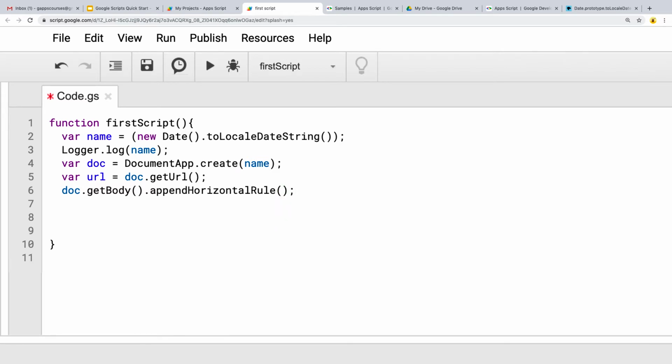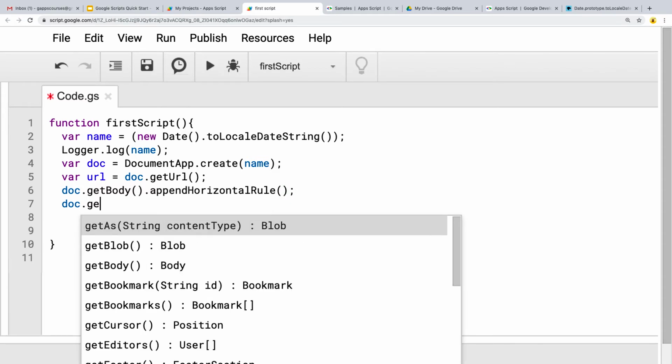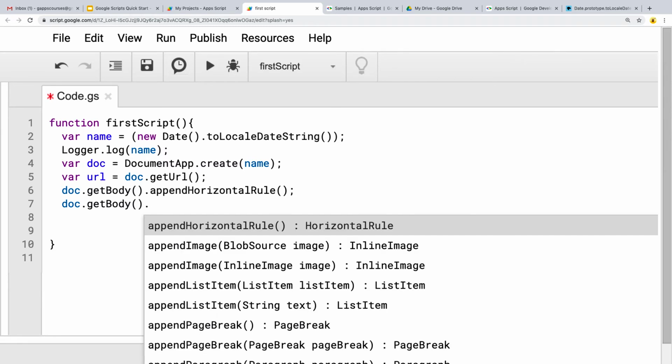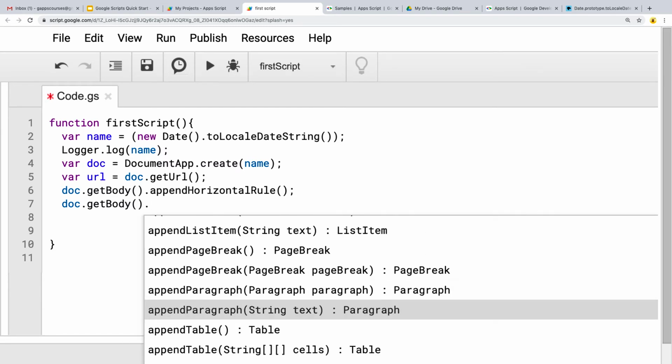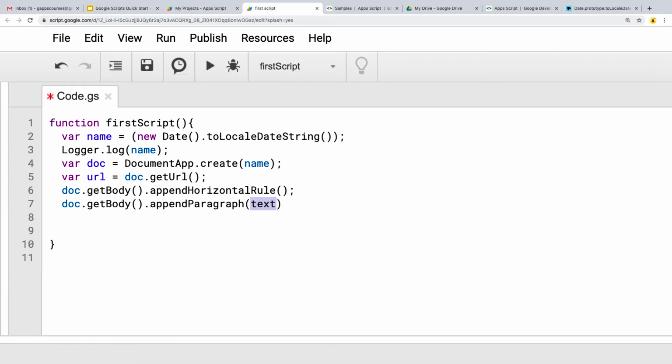So how about we append a horizontal rule, and then we'll also do get body, and then we can append paragraph. And that gives you the format of what parameters it's expecting. There's also table there as well. So in this case, it's expecting a string. So in this string, we can just type in hello world. So it's going to append first a horizontal rule, and then it's going to append a paragraph.